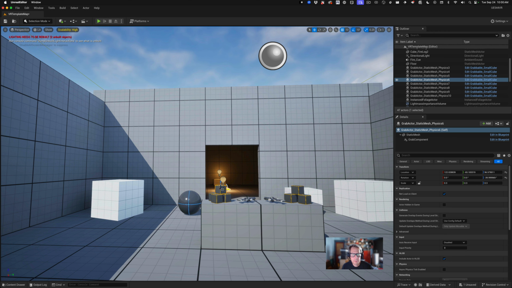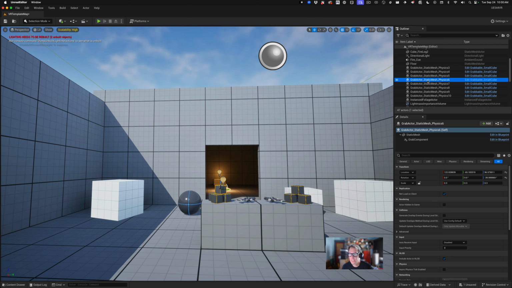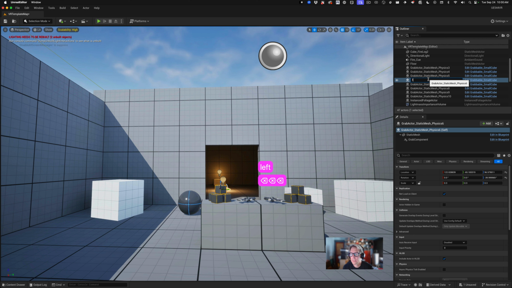Okay, let's click on one of these yellow cubes. Again, I can click on any of them. And you'll notice I'm on Grab Actor Static Mesh Physics 6. These names are really kind of wicked, right? If you wanted to get really specific, you could totally change this name. If you click and pause, you click and then let off it and just wait a minute, it'll let you rename it. And you could name it something like, I'll do left cube top.